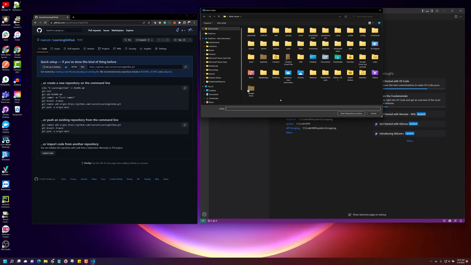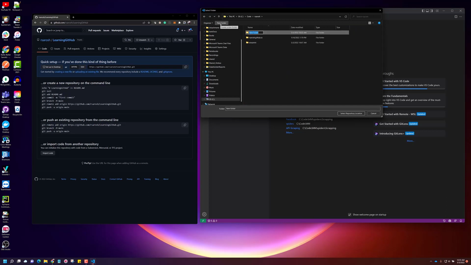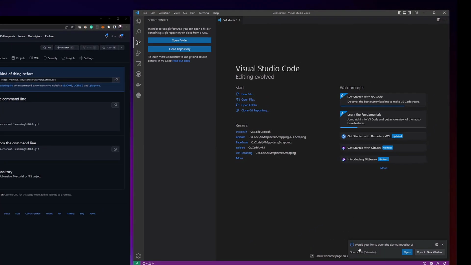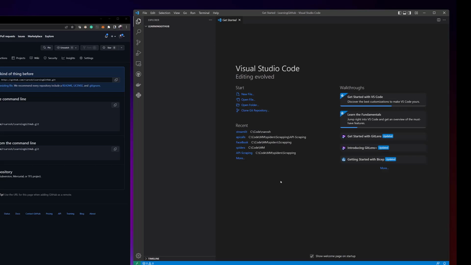It asked me where I should keep the folder. So I'm going to keep my folder in a new folder called Learning GitHub. So it cloned, and asks would you like to open the cloned repository here? And I say yes. And now I am seeing this repository created.